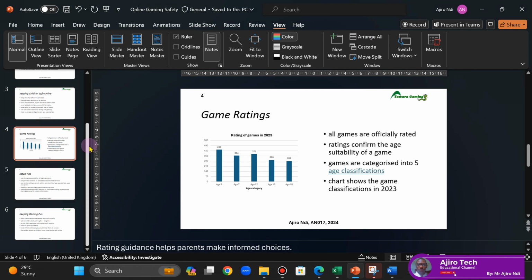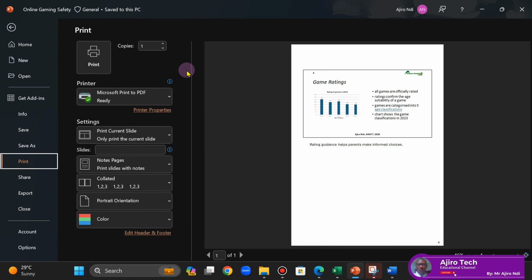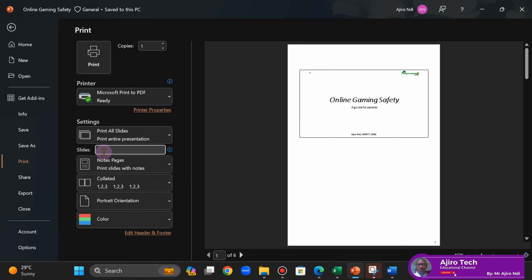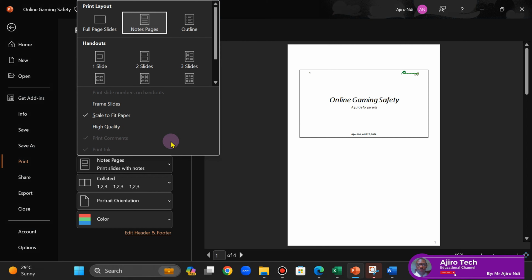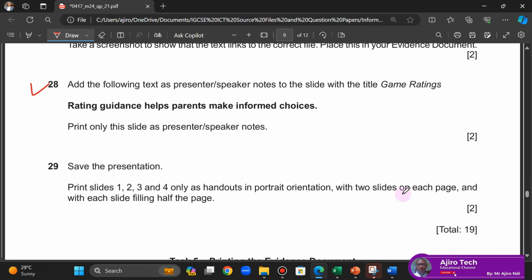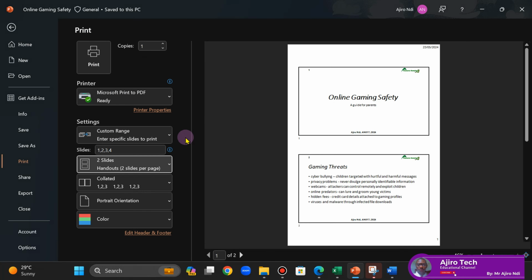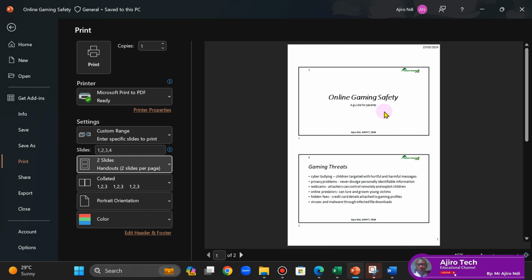So let's do that. So we're going to print slide 1, 2, 3, and 4 only. That's what we're printing. So to do this, I'm going to click on File, click on Print. Okay. Now right here, I'm going to click on All Slides. Come here, I'm going to type under the slide. I have 1, 2, 3, 4. So this is going to be what? A custom range. Okay. Take note, a custom range. I'm going to switch this to what? They said what? With 2 slides on each page. With 2 slides on each page, which is handout, 2 slides on each page, and each filling half the page. So you can see that each of them is filling half the page.